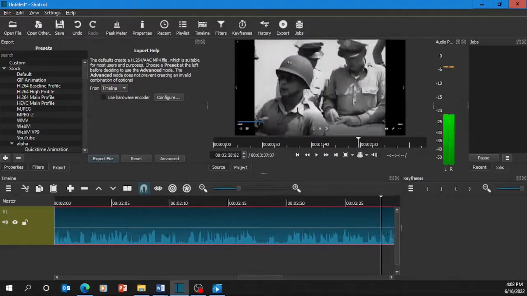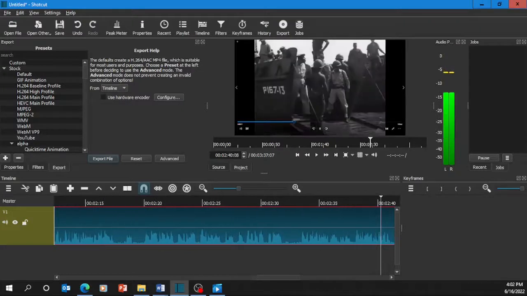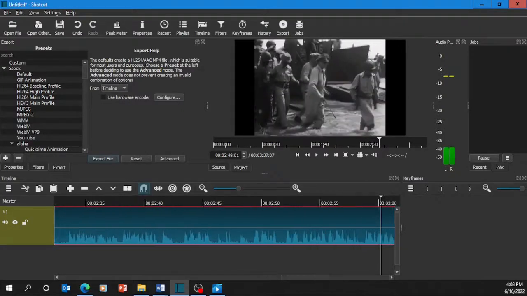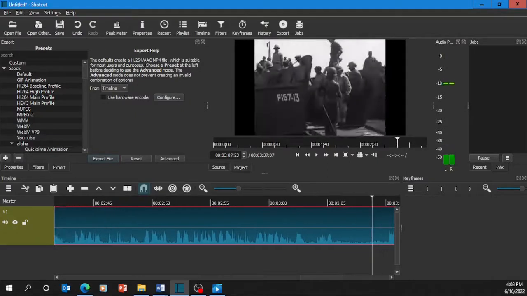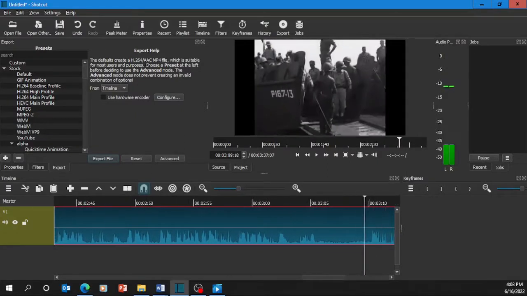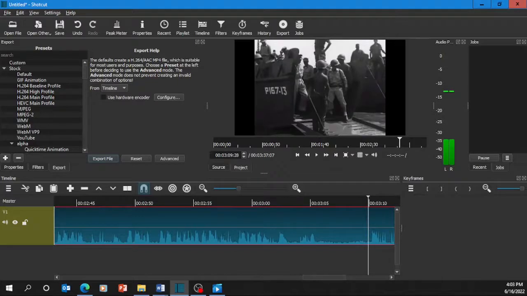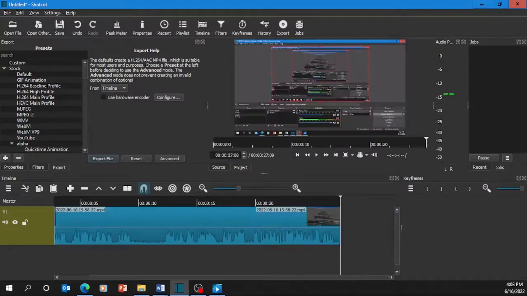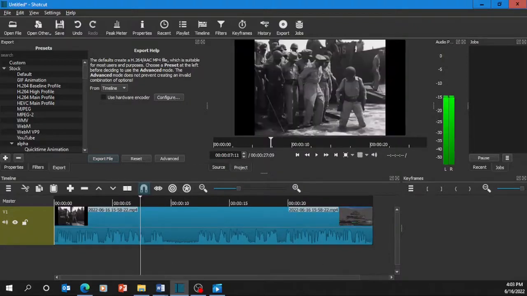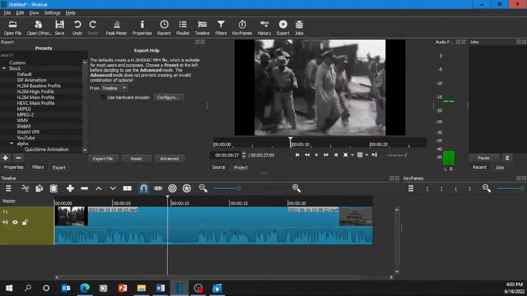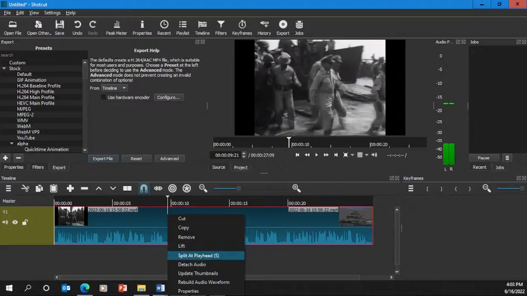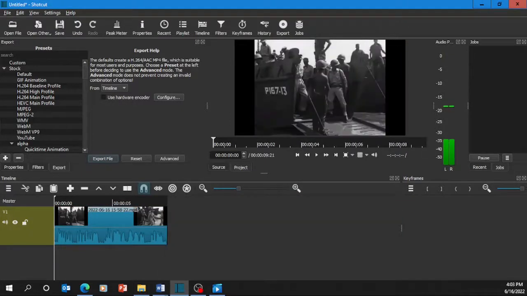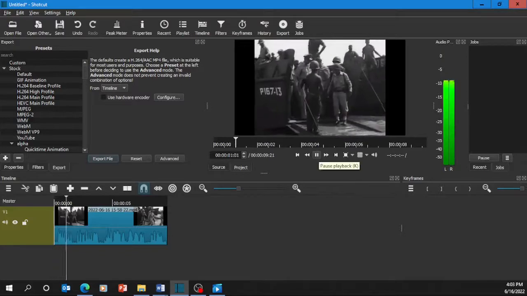So we can advance to the point where I actually narrated, and it helps to look at the waveforms. You can kind of see where people are talking. That's where I stopped, and this is where I started narrating. So let's go here, split at playhead, remove, split at playhead, remove, and now I'll play it.